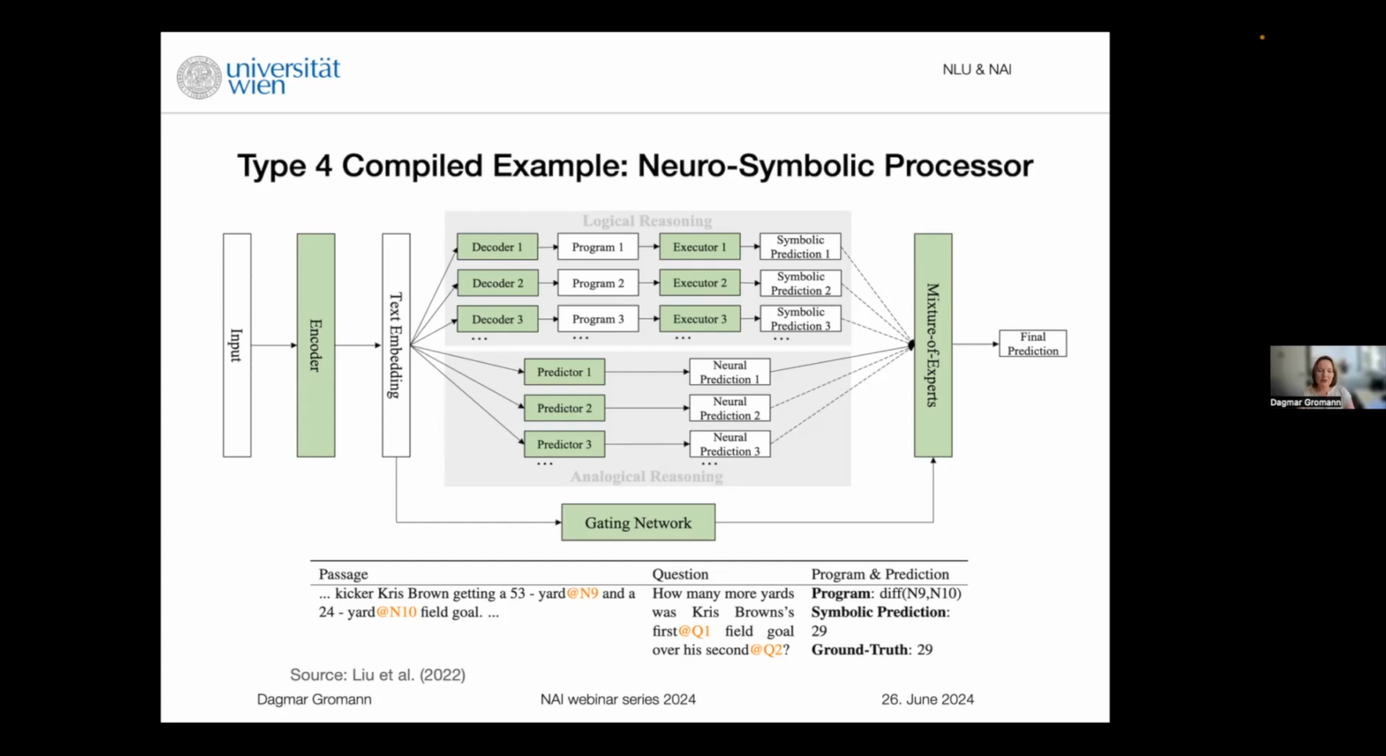So all the green components here, including the initial encoding of text and information, are neural components, and then all the white ones in the middle take decisions on a symbolic level based on the output of the previous neural layer or neural component. And then in the end, hopefully, the output is able to predict which number is the correct answer to questions specific to numbers.